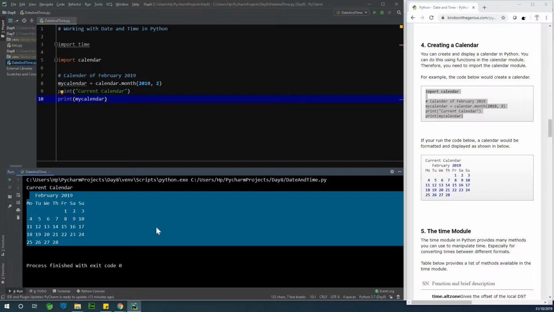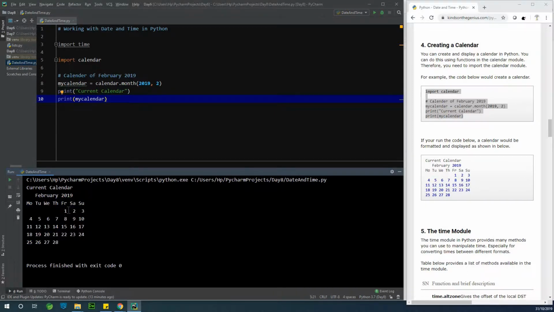Let me give you a really interesting assignment. I want you to prepare the calendar for the whole year. What I mean is print out the calendar for January, February, all the way to December. That's the assignment I'm going to give you at this point.